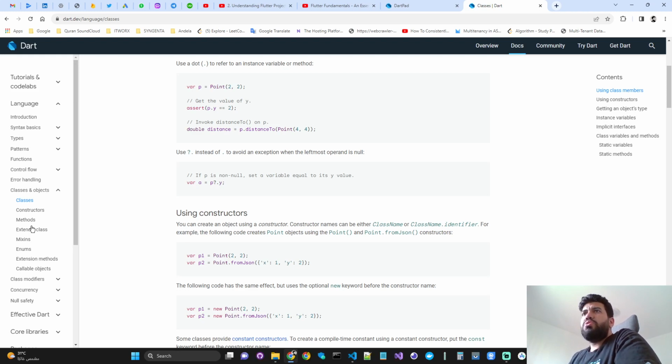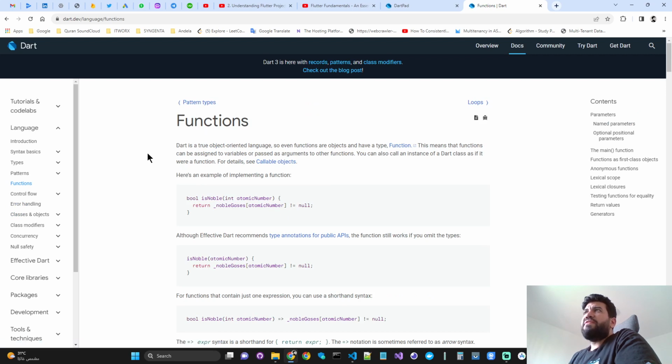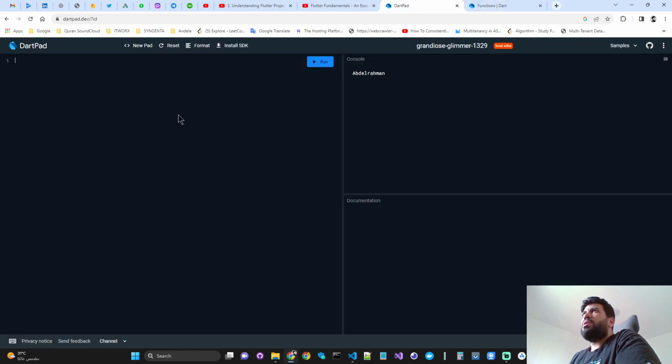Let me introduce you to those things first. So in the functions here, you can see that there is something called parameters, and there are two main concepts here: named parameters and optional parameters. So let me walk you through it quickly in this Dartpad.